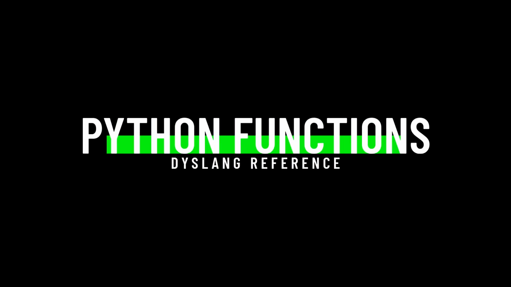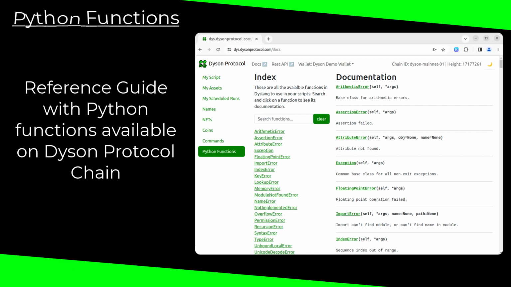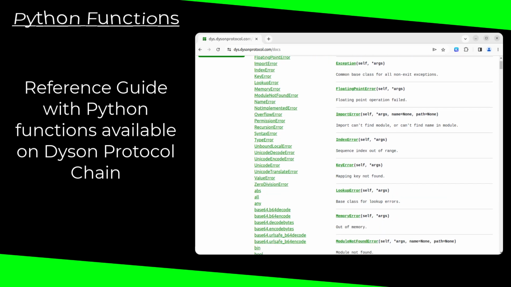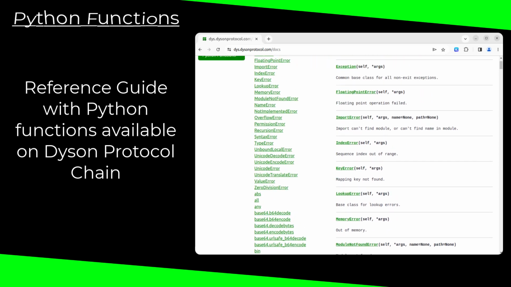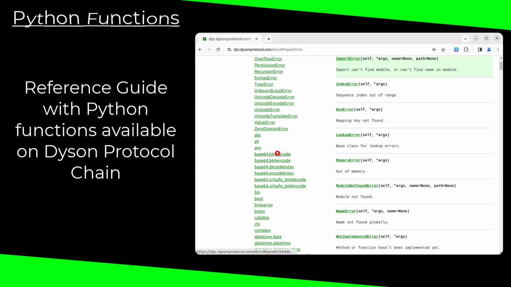Let's have a look now at the last section of the Dyson Protocol web interface, which is Python Functions. In this section, you'll find the list and the reference of all Python functions which are available on the Dyson Protocol chain and can be used to write scripts which then can be executed on the Dyson Protocol chain.